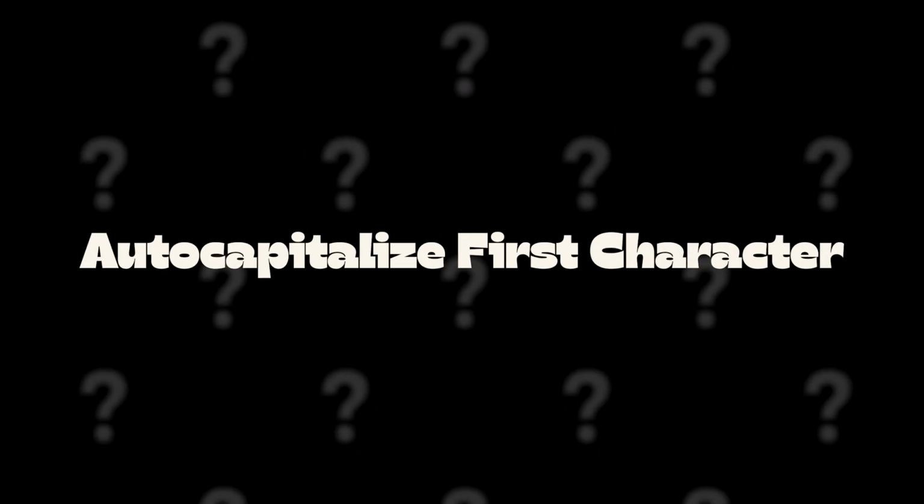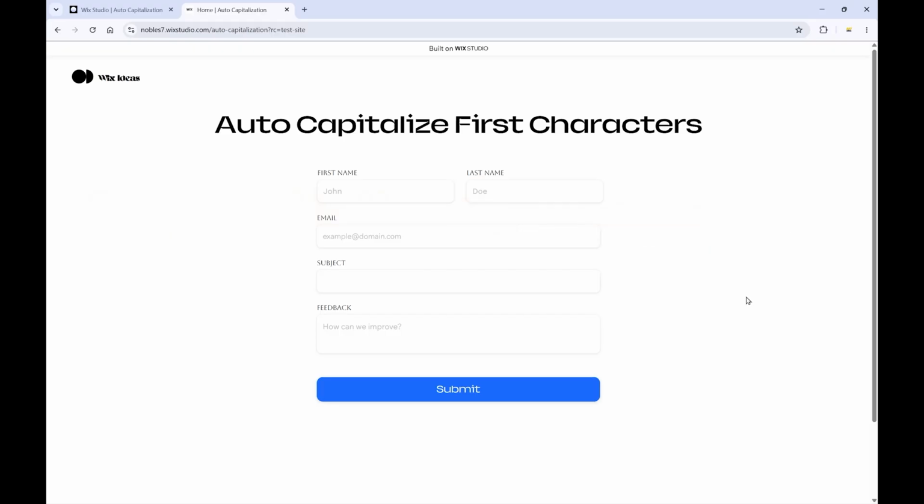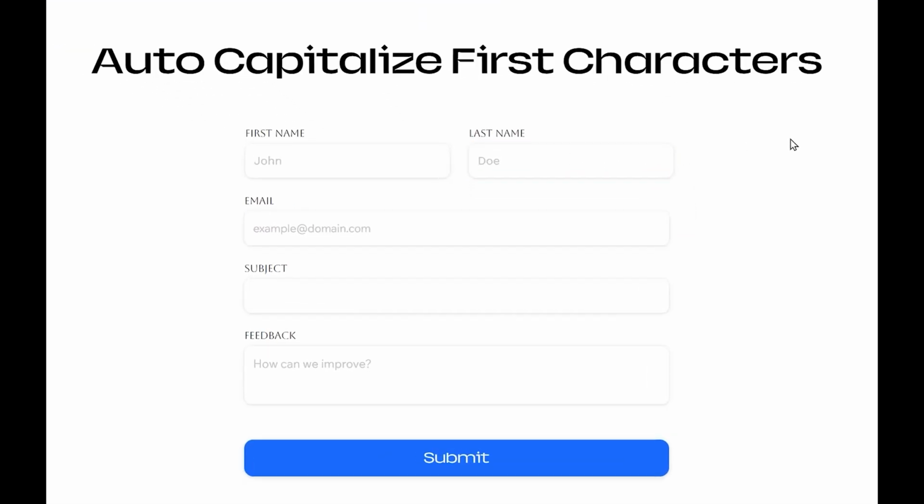In this tutorial, I'm going to show you how to auto-capitalize the first character or the first letter of every word. Now, we're going to start out with the names, and we know that names are proper nouns. So that means that the first letter or the first character should always start with uppercase. So if I write Wix Ideas, I'm not holding on my shift to capitalize that manually.